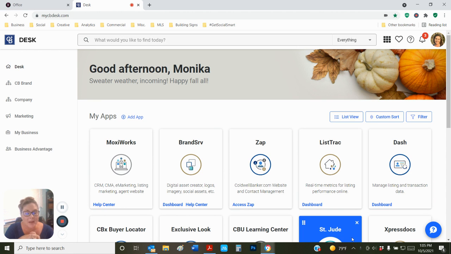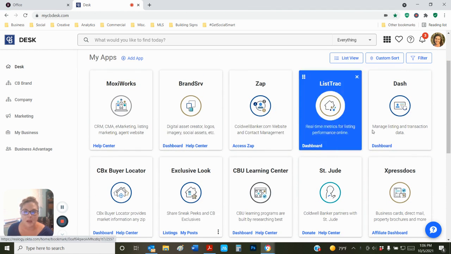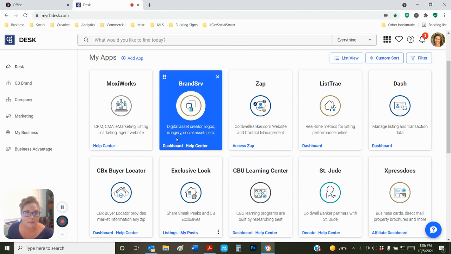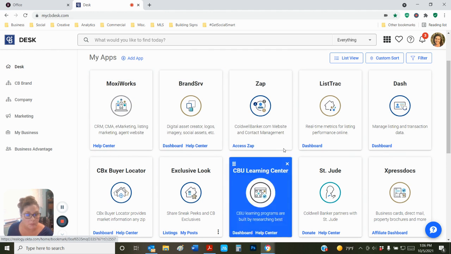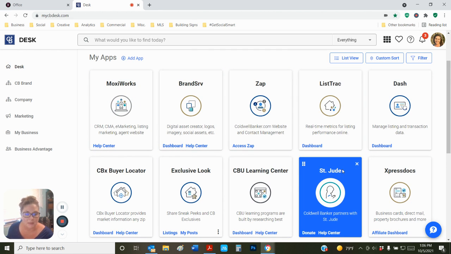So log into mycbdesk.com. It'll be your first name dot your last name at coldwellbanker.com with whatever password that you have set for that. So here we are at the desk dashboard. I've arranged these tiles to suit my needs. You can click and move these around like a smartphone, so yours will look different when you log in. You can arrange these however you see fit to make it as easy as possible.